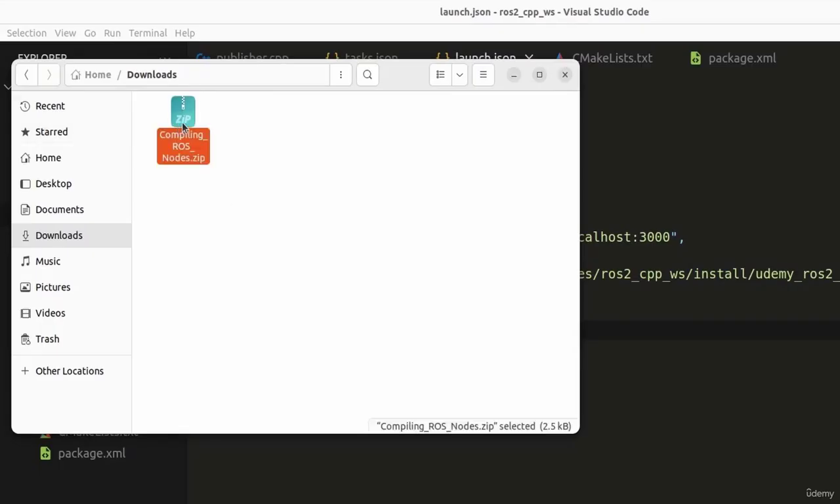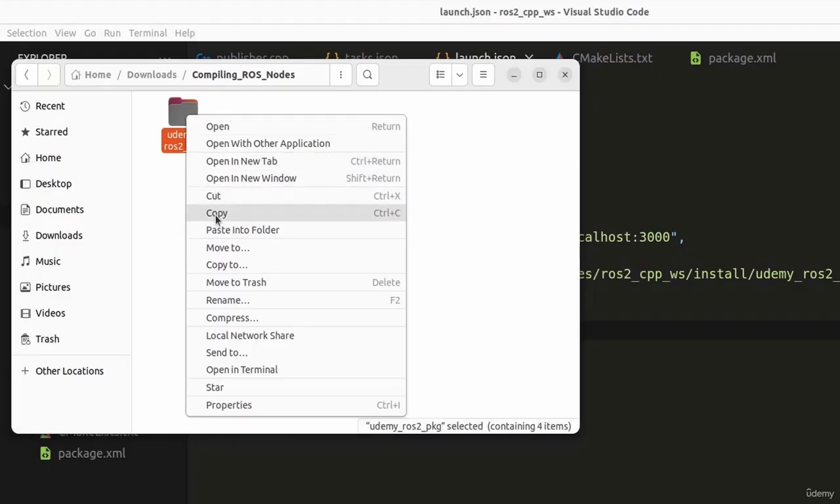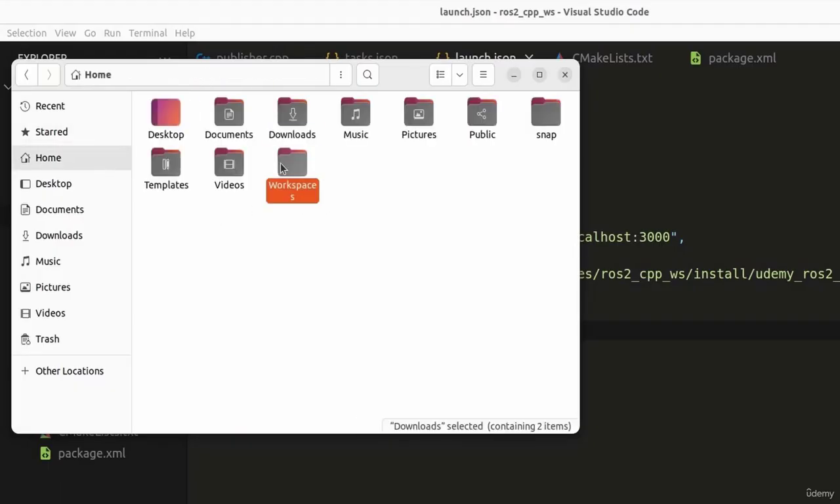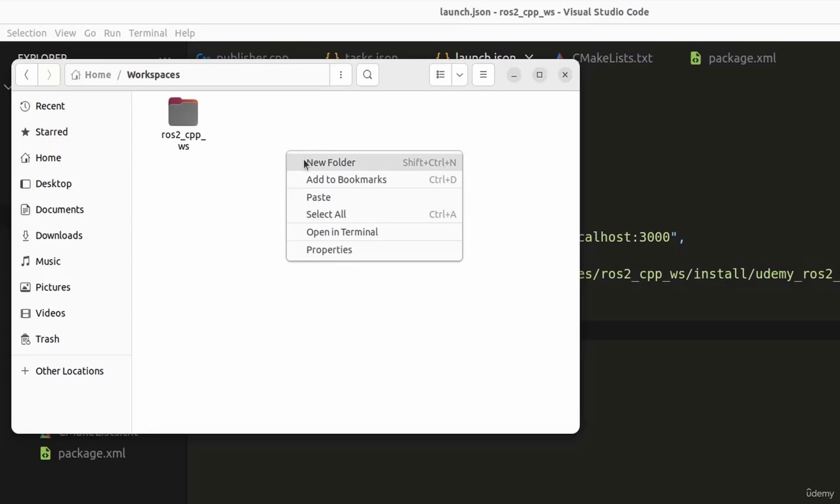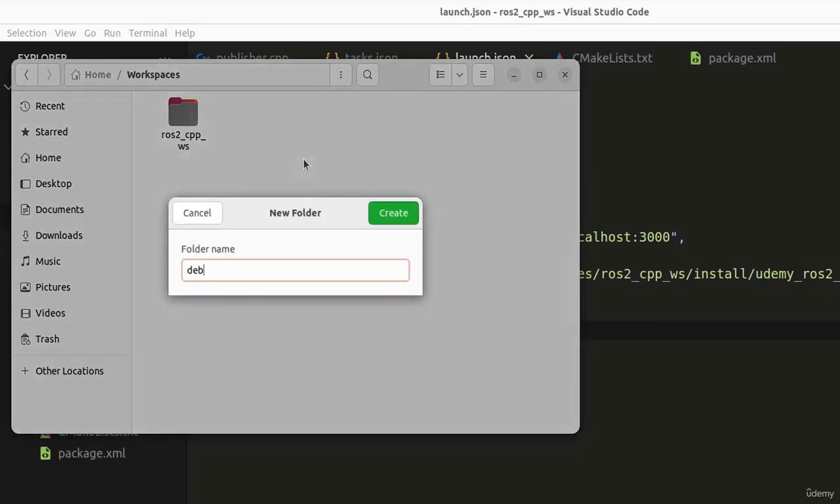So all you have to do is unzip it. I'll just go ahead and extract here. And so now we have this compiling ROS nodes folder, and if I go into it, we see the Udemy ROS2 package. So I can take this folder, copy it, go into workspaces, and we can actually create an entirely new workspace for when you're debugging. So we'll call this debug WS or debug workspace.